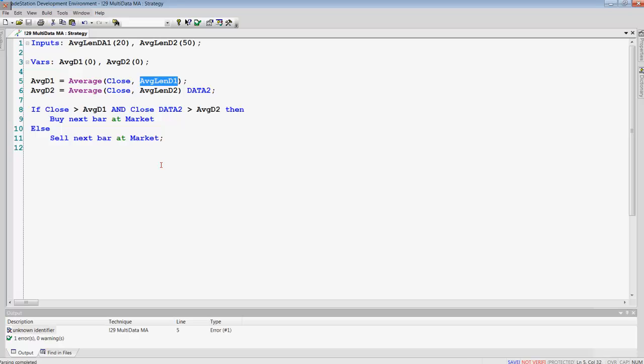I'm going to press F3 to verify this. So here I have a syntax error. So average length, I didn't need the A up here. So you got to make sure that when you see that error, that's a very common error. You've probably seen it a few times already.